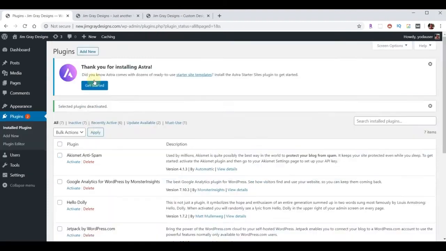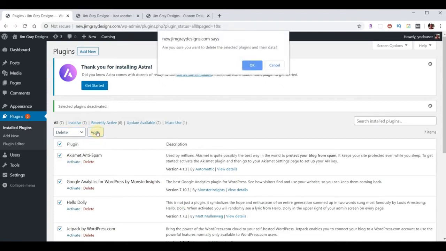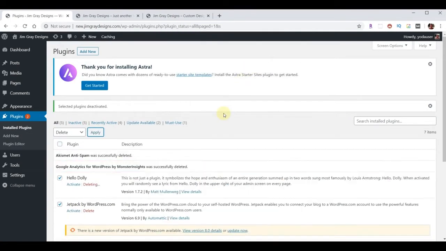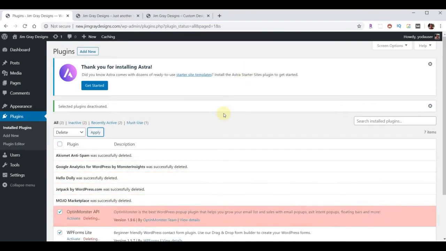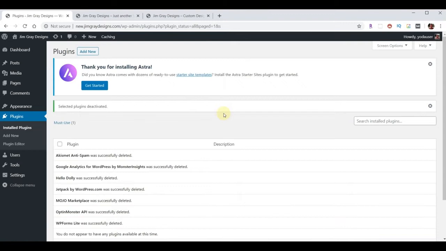You hit Apply. Now we can choose the plugin checkbox again to select them all. From Bulk Actions this time, choose Delete, Apply, and OK, yes, we really want to do that. And it will delete all of the plugins that are in our website environment. Now we're ready to add our own plugins, and to do that, we're going to open another tab again.